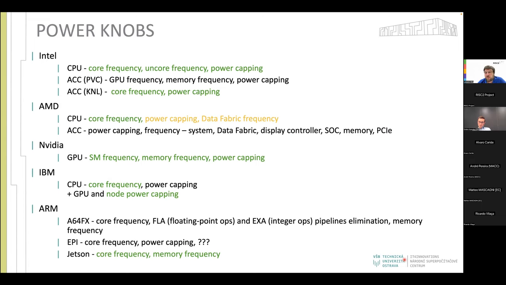It is mostly focused on what these vendors allow us to tune: the core frequency, then the uncore frequency or some related knob that somehow affects the memory subsystem, and the third knob that we are using is power capping. Some of the systems give us all three types of these, and some of the systems give us only a subset of these.